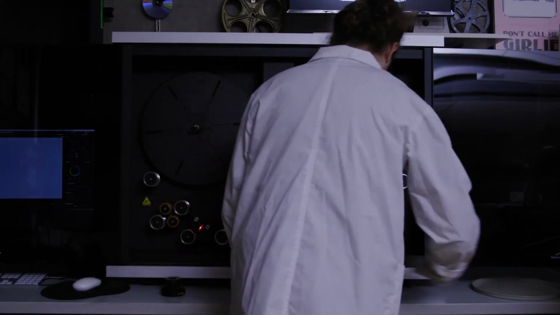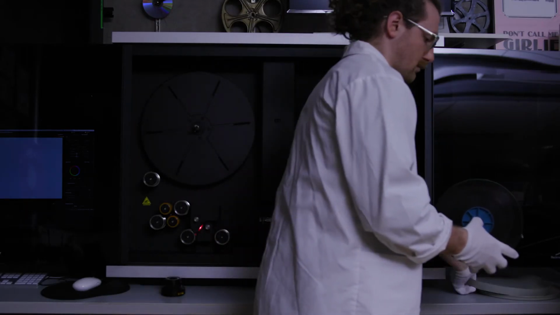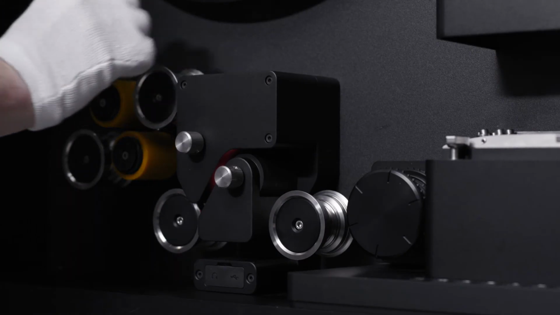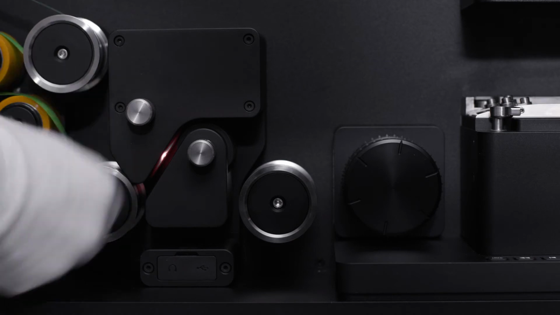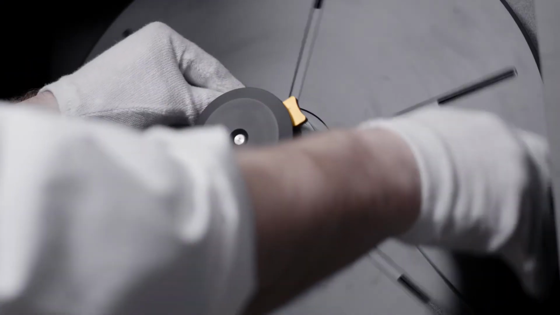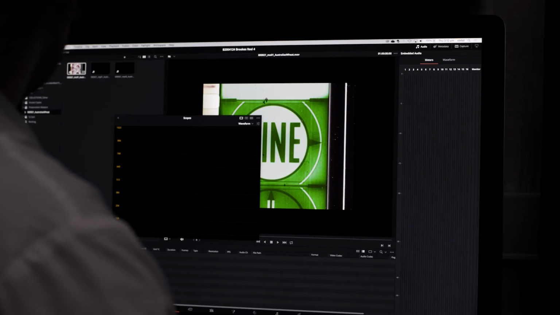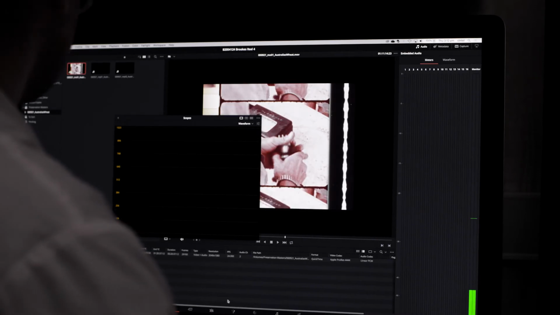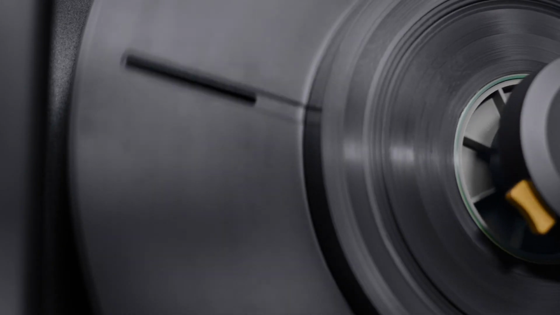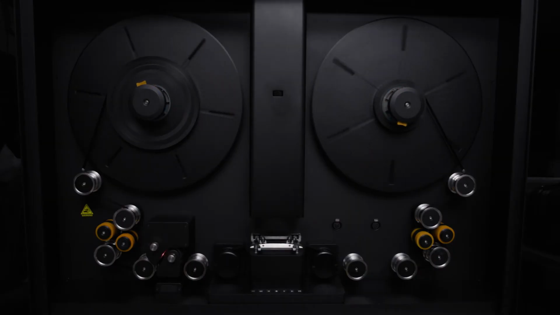We scan all of our 16 and 35 millimeter film on a Blackmagic design Cintel scanner. Before putting the film on the scanner, it is wound either onto a core or a reel. It is then loaded into the scanner and threaded across the scanning gate into the take-up reel. Once it's loaded into the scanner, I can control the playback using the computer. I can play the film through, calibrate the light source, focus the camera, and start capturing the film.